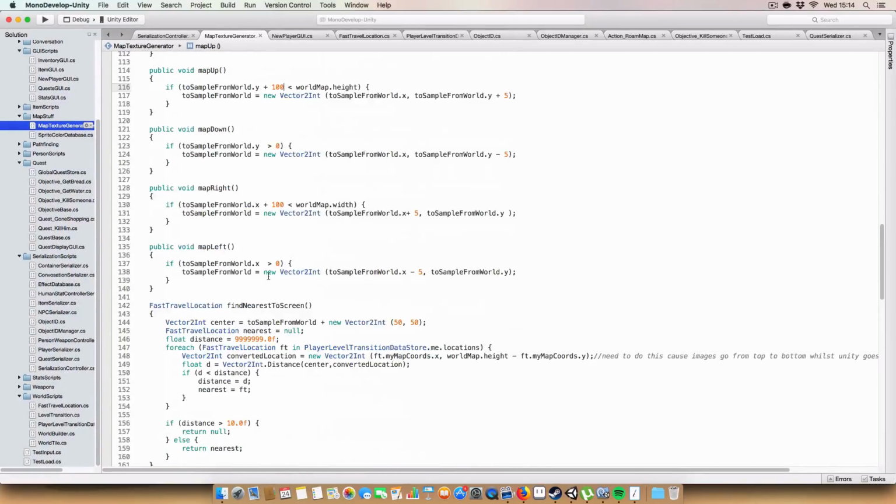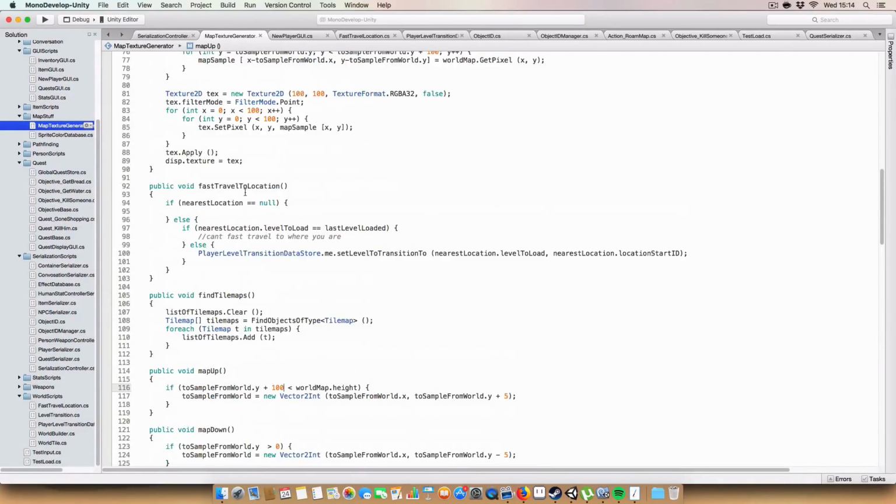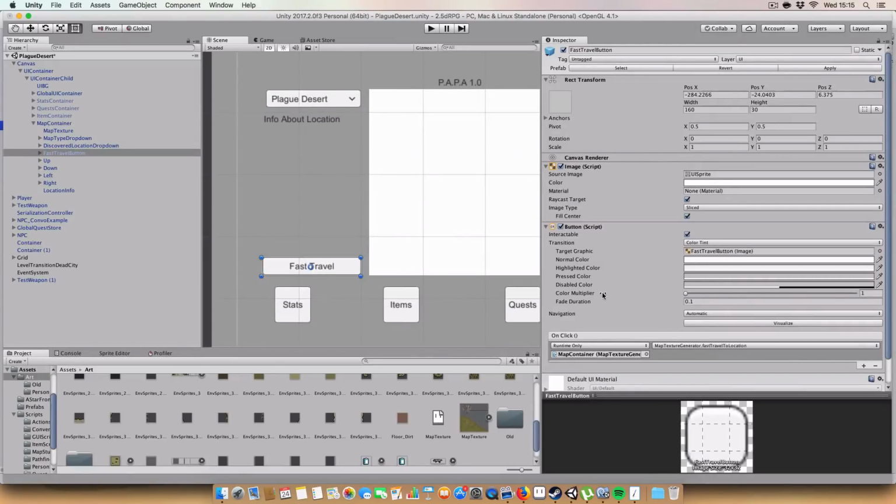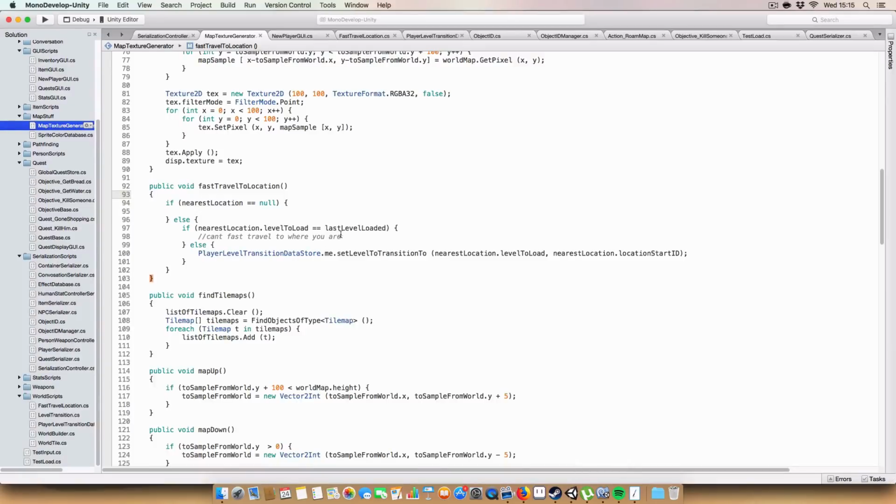Where's the fast travel method? Yes, fast travel to location. So this is bound to the button here. And what this does is if nearest location is not equal to null, and nearest location is not equal to the current location, because if we're already at a location, we won't need to fast travel to it, then we don't do anything. But if we're not at the location and it's not null, then we basically just use the player level transition data store.me.setLevelTransition2 and it will send us to the location that was there, basically.